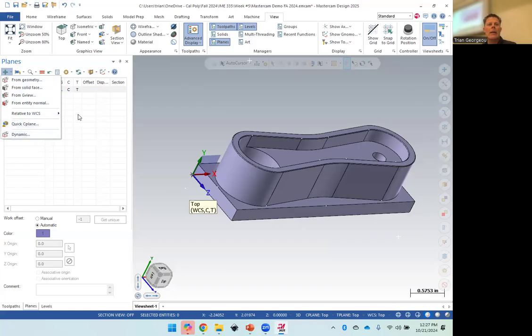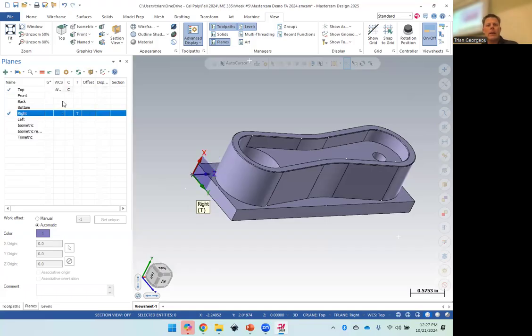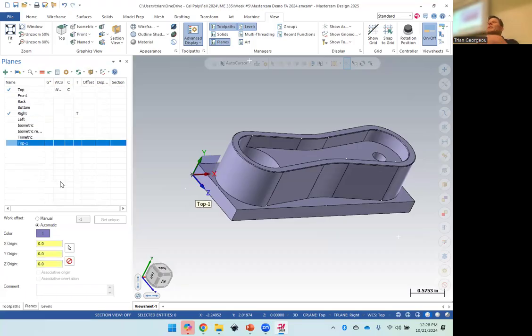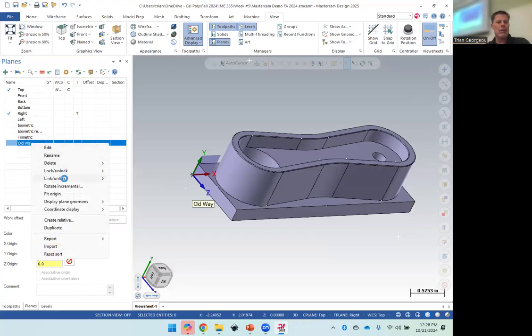We're going to see that this top view is kind of what we wanted. I could right click and duplicate it. When I duplicate it, it allows me, I'm going to write old way. Sound good? It allows me now to shift it or rotate it. I can't rotate the top view, because it's the top view. You can't switch the top view, right? But if I duplicate it, I can now right click on it and rotate incrementally around the x-axis.